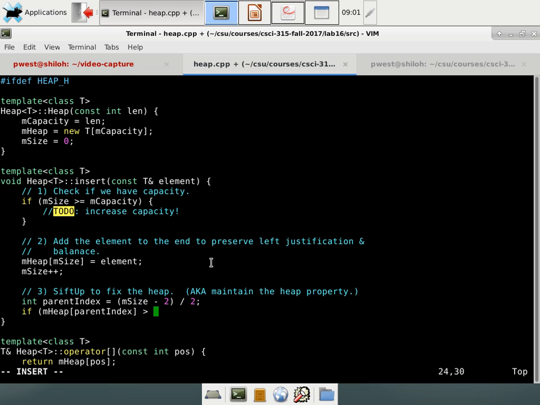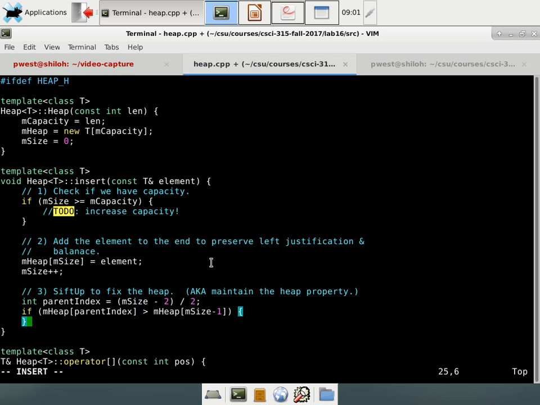The last element. All right, yeah, that's good. And how did we get the last element? It's size times size minus 1, because we already incremented.